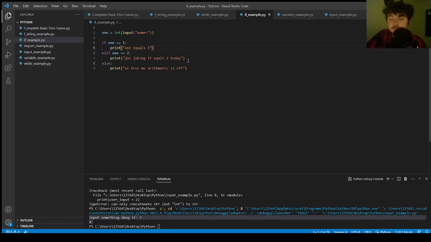So here we have an integer variable that we're making called 1, and we're getting input from the user to assign a value to this integer. We're saying if the user inputs the number 1, if 1 equals 1, print 1 equals 1. And right here, this is an else if statement. This is else if 1 equals 2, print just joking, it equals 2. And then else, this is just anything else.